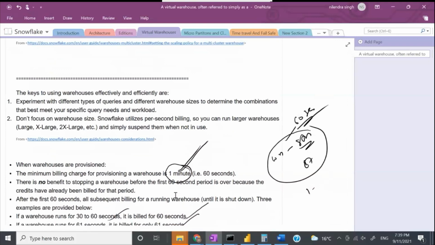One more important thing we need to talk about is, how do we decide which warehouse size we need to use? Experiment with different types of queries and different warehouse sizes to determine the combination that best meets your specific query needs and workload. So if you ask what is the best size for you, nobody knows the answer. You need to hit and try. Don't focus too much on the warehouse size. Snowflake utilizes per second billing. You can run larger warehouses and simply suspend them when not in use. This line is very important.